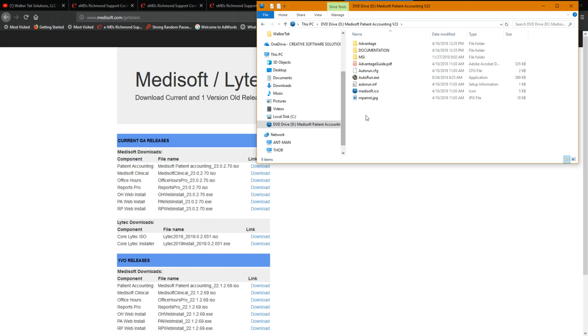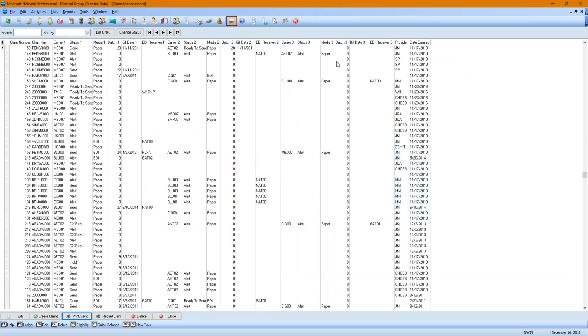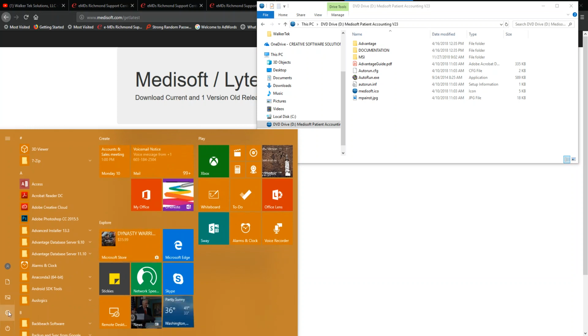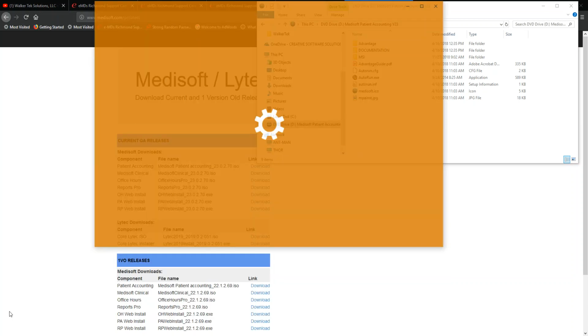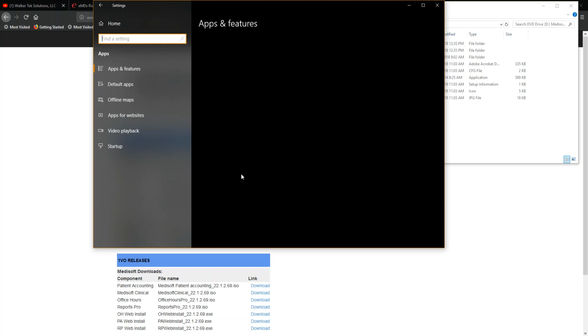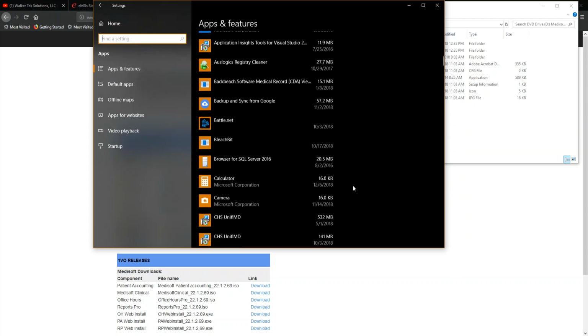So before I go and do the install, I'll want to check to uninstall any prior versions of Medisoft. First, make sure Medisoft isn't running. And then you would go under Settings, and then under Apps, and then find Medisoft in your list.